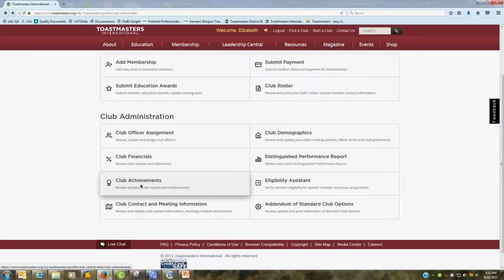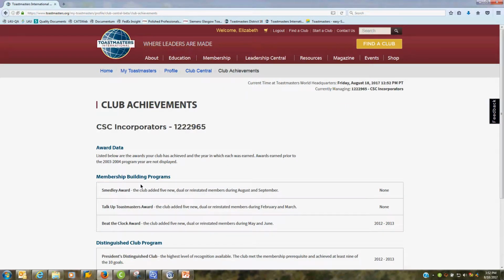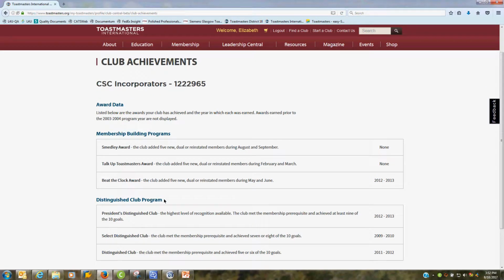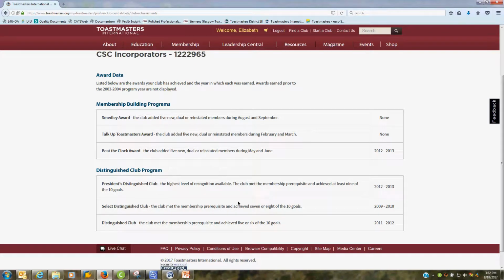If you are doing historical information for the club, for example, an anniversary meeting, and you want to know the history of achievements that the club has received, if you click on Club Achievements, it will list any membership building programs that the club has been awarded, along with Distinguished Club Program. And this information, as I said, is very helpful if you're planning an anniversary celebration for your club, to present this information and celebrate the success that your club has achieved over the years.